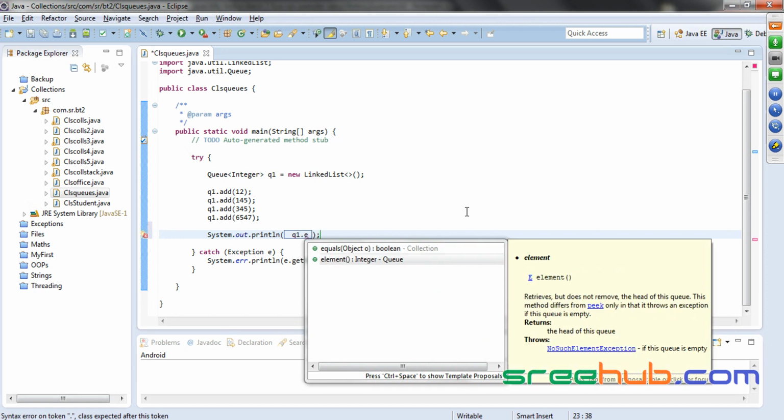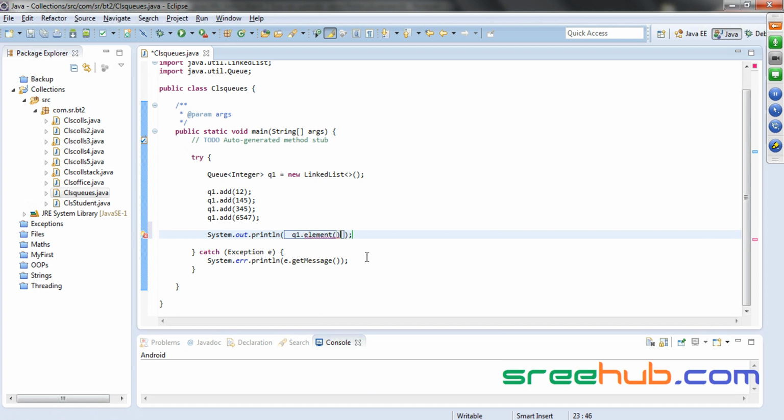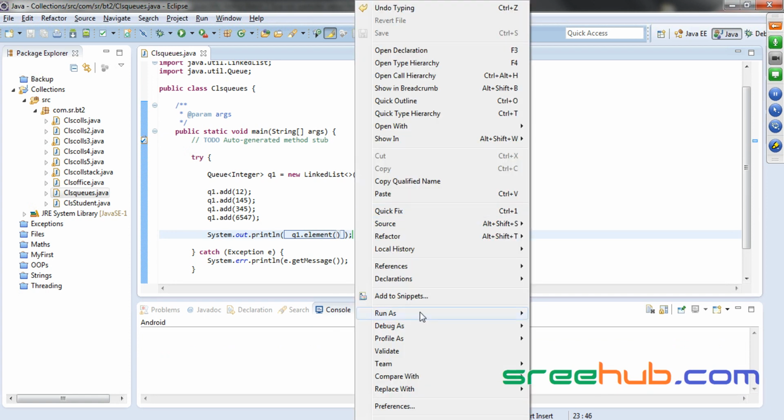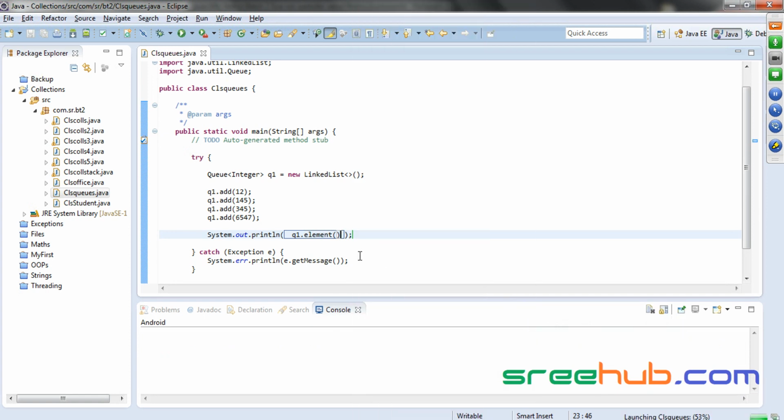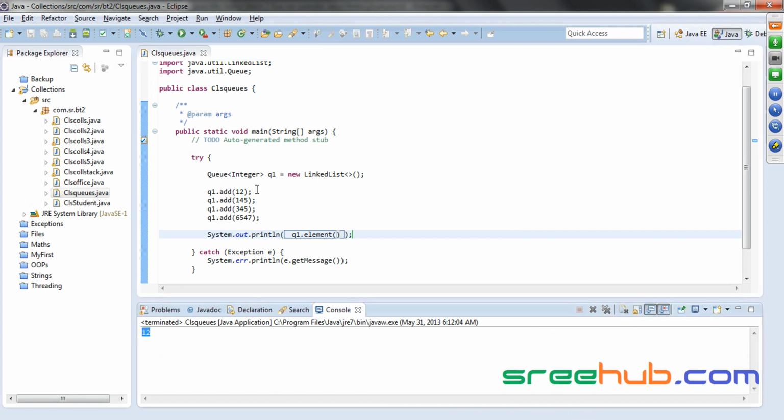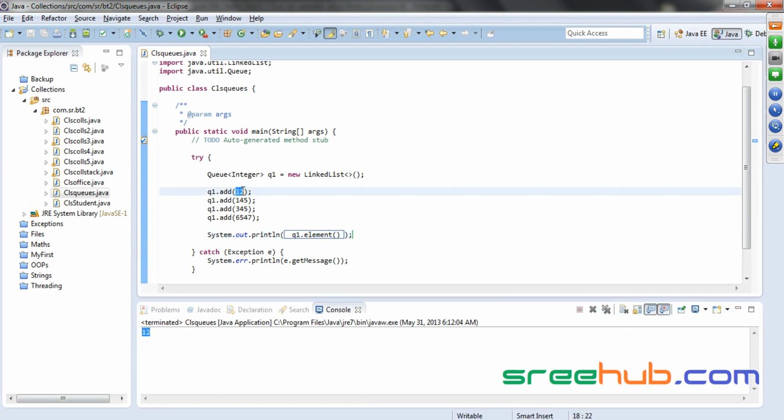We have something called element. You can see here, this will return you an integer. Why? Because we have restricted our queue items to integer values. So internally, even your IntelliSense will tell you that the element method of a queue will give the integer value, right? That is what it is. Now let me run this. Right, you can see 12 is the head of the queue, which is the first one.